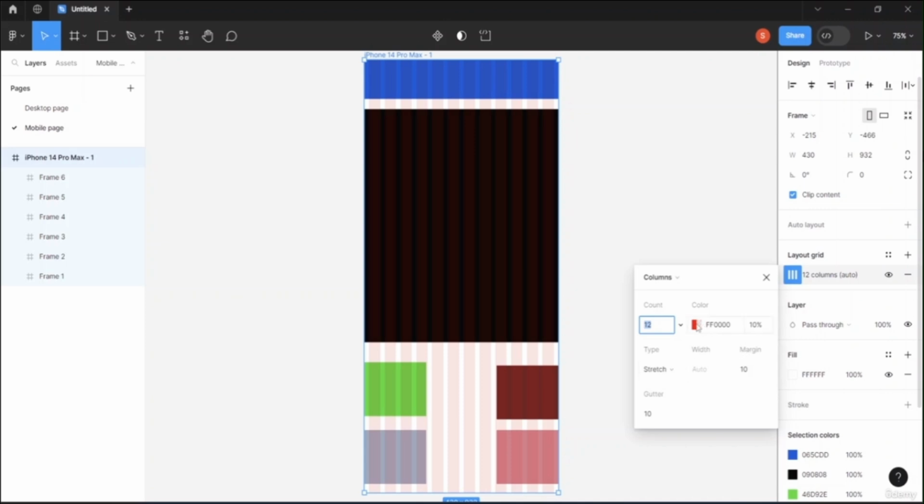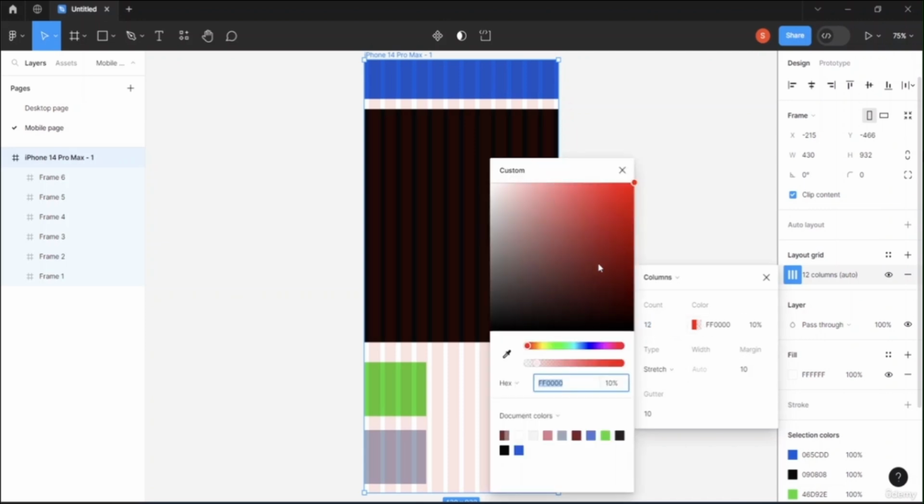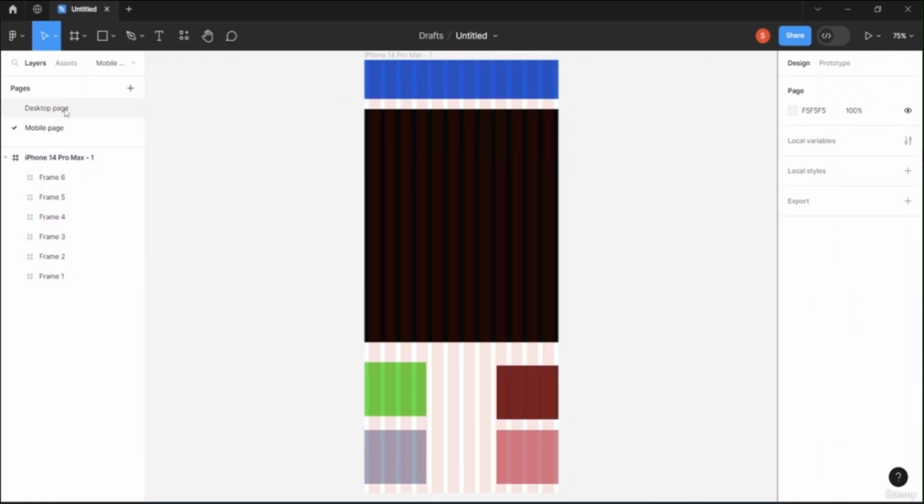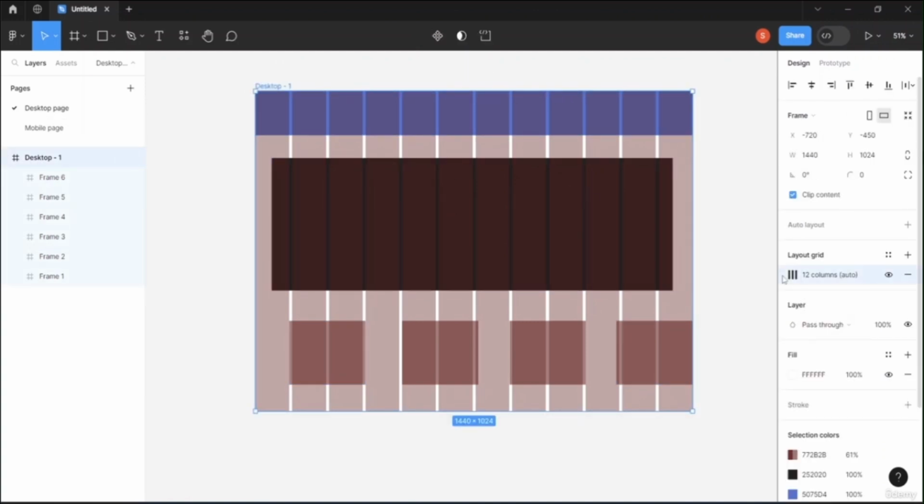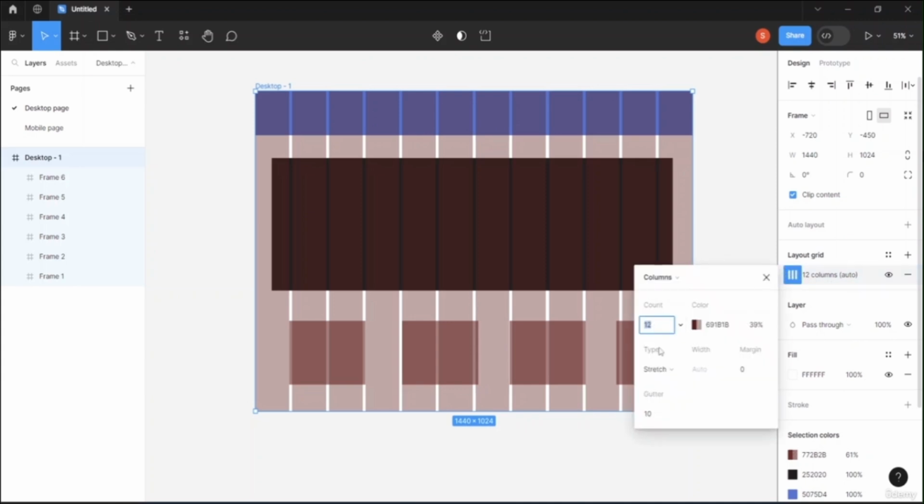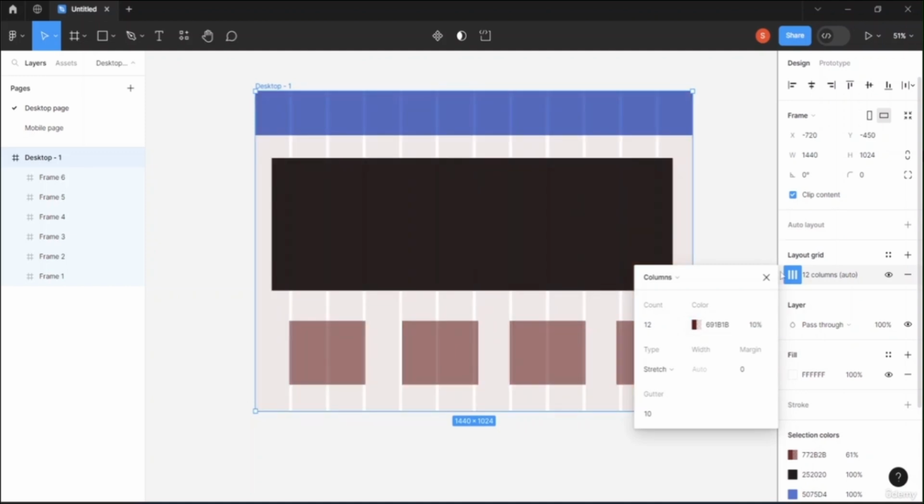I've told you guys about the stretch, and you also already know about the coloring. Okay, so if I go to this desktop page, now I do have here 12 columns. The same way I'll just select all these from here. Now I'll select this one, and now what I can do is I can just click on this, change this one to 10, click on enter.